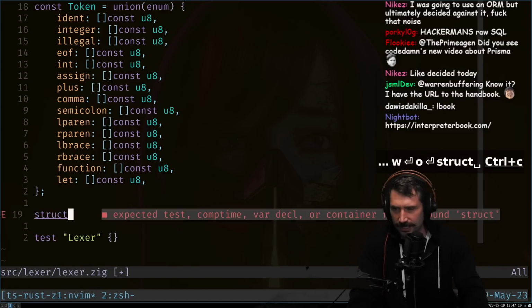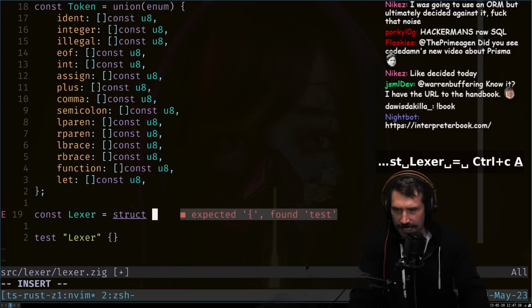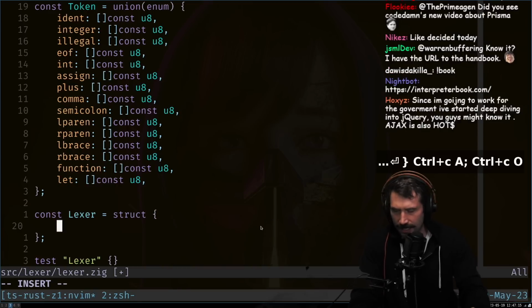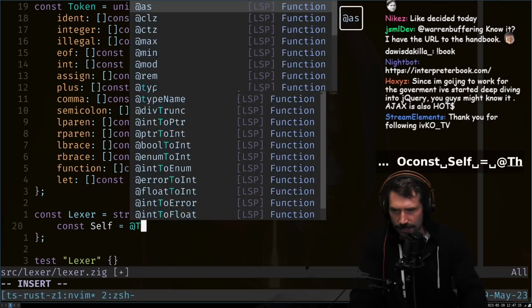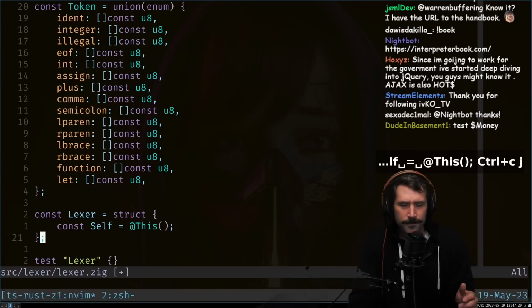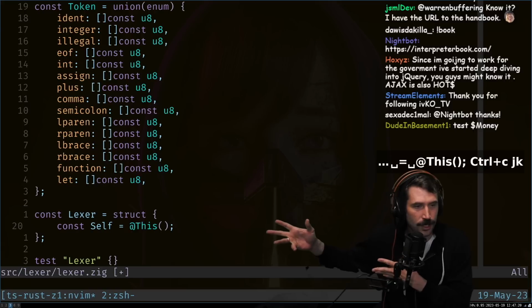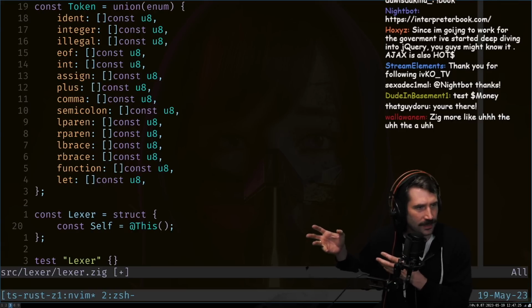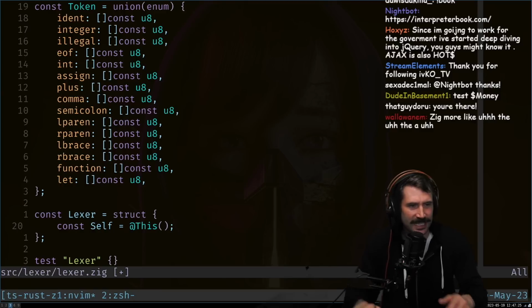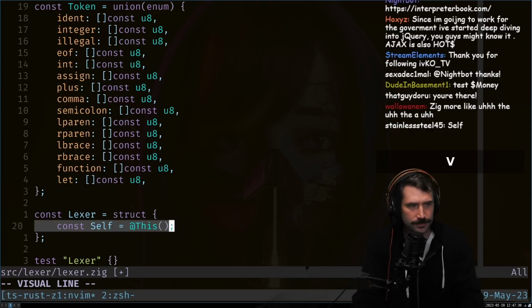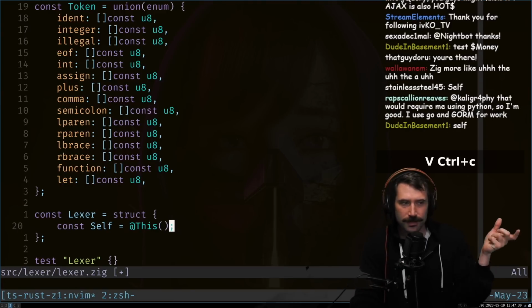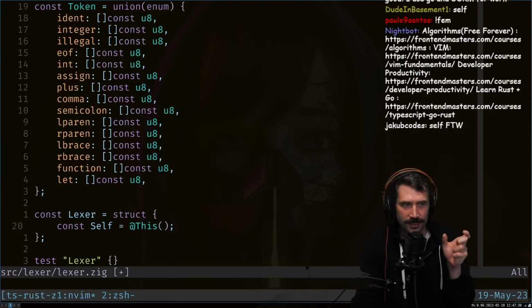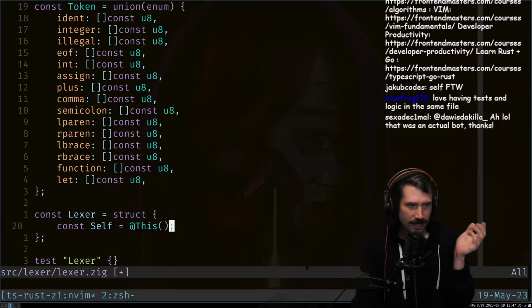So I can go like this. Const Lexer equals struct. Const self equals. Do people prefer to use the term self or at this? What is the Zig way to do that? Because I've seen this mostly, but I've also seen people use this as a way to do it. So I don't know which one is better.